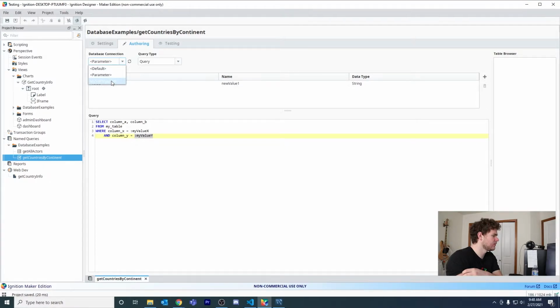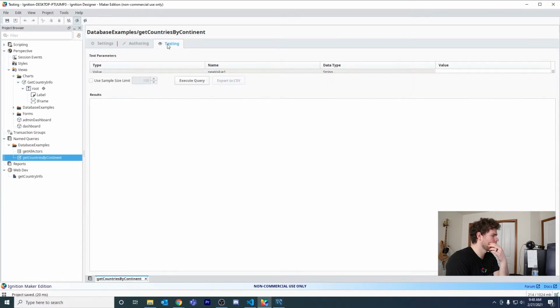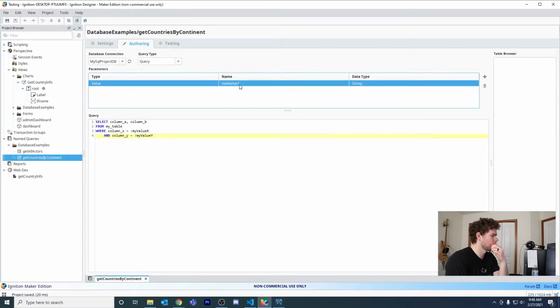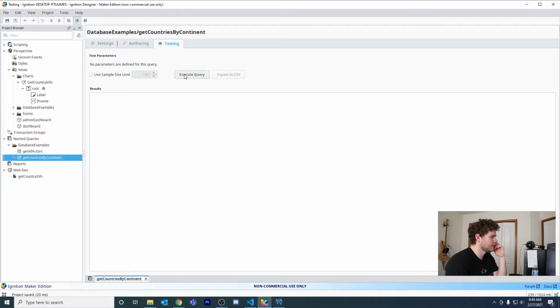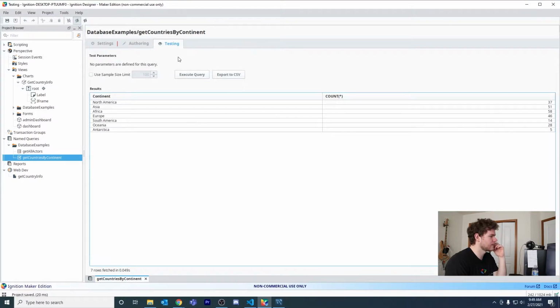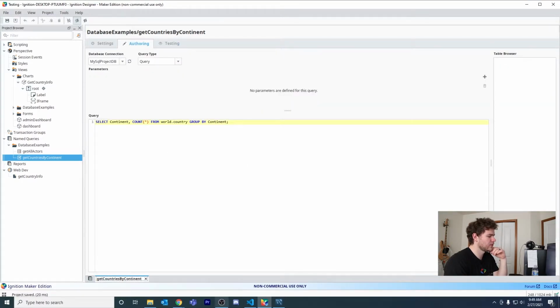There should be a way that we don't need to define. Oh, okay. I think I know why. So let's paste our query for MySQL in here and then go to testing and hit execute query.